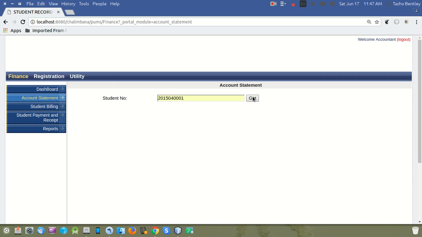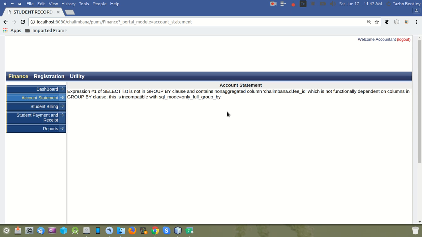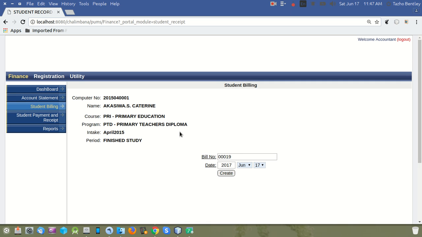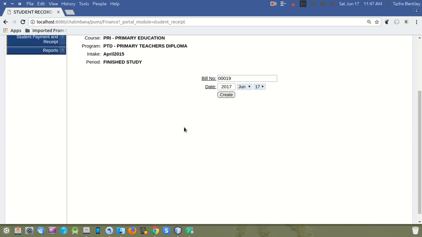of course shows you the history of the student, looking at how the student is standing financially with the institution. Student billing is a situation where you want a student to pay for a particular service that the institution has.